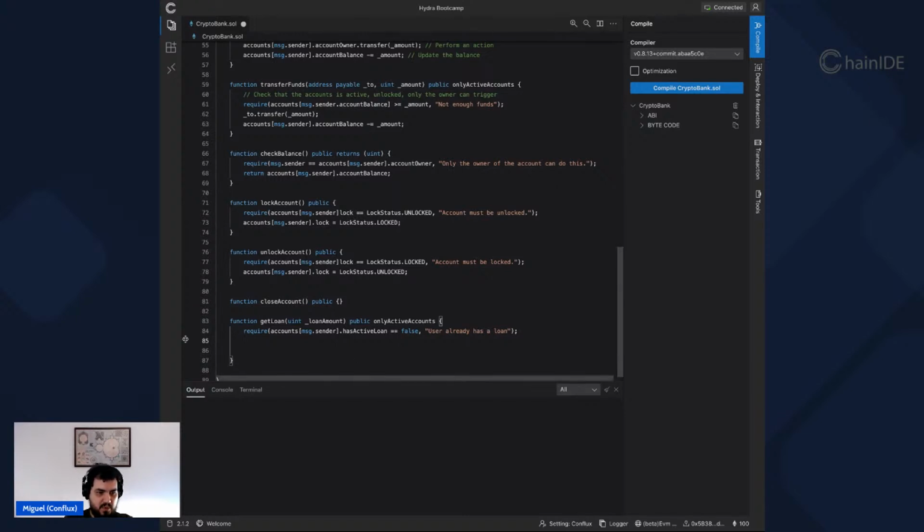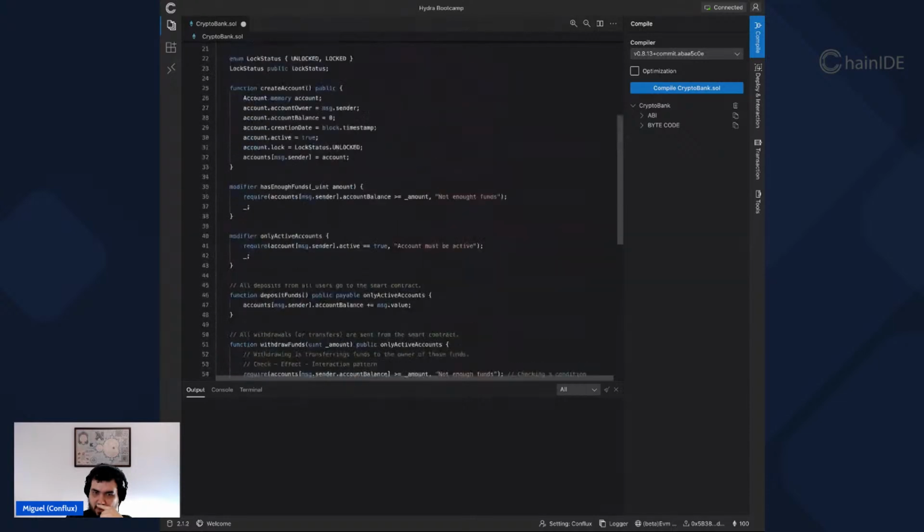Now, what we're going to do is transfer the loan amount. This is another way to do it, but it's not super safe, right? So let's add more validations.